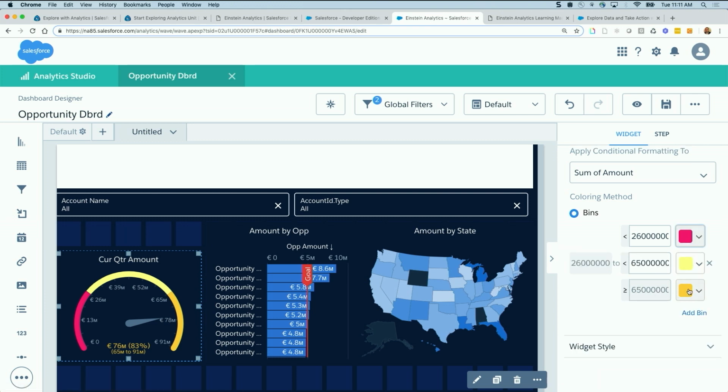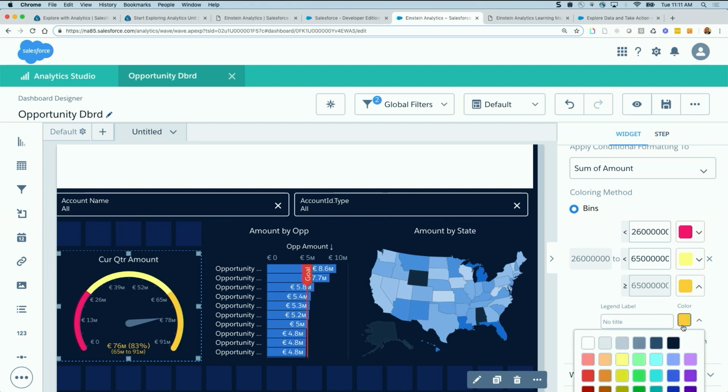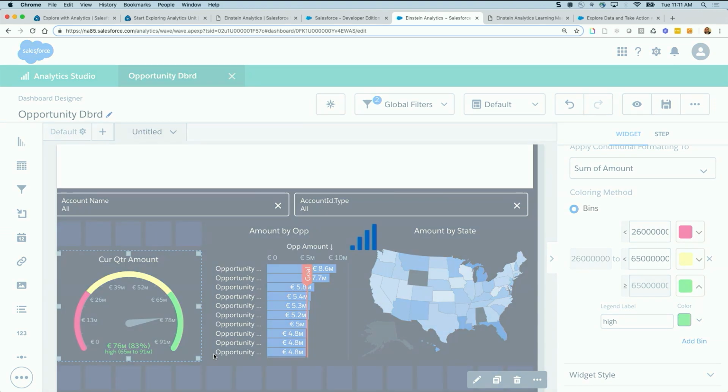And the last bin, just hit the color, change it to green. And high, for example. And that's how you add conditional formatting to a widget. Again, hit save.